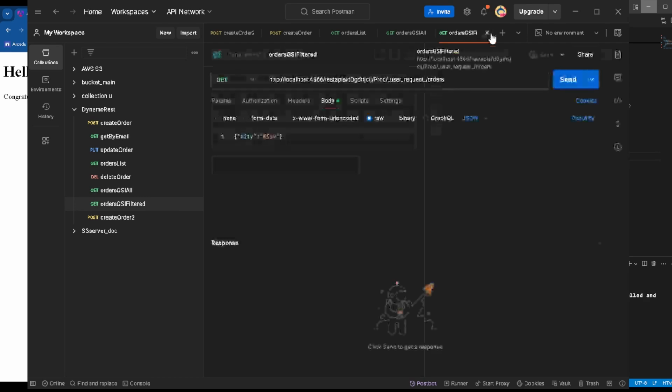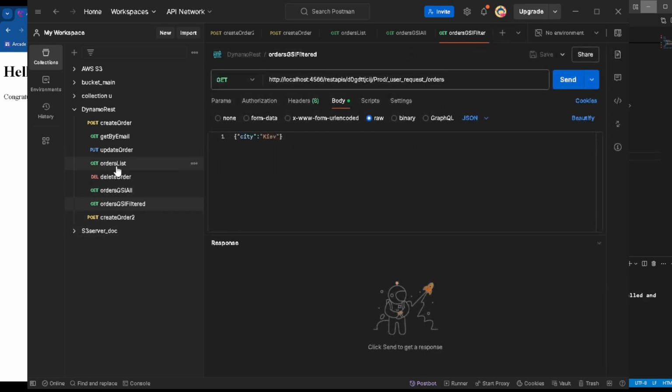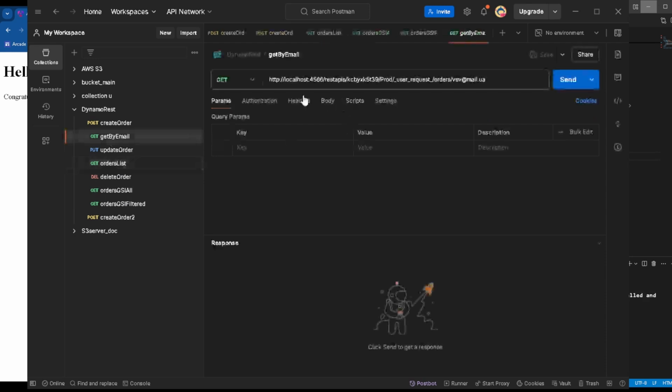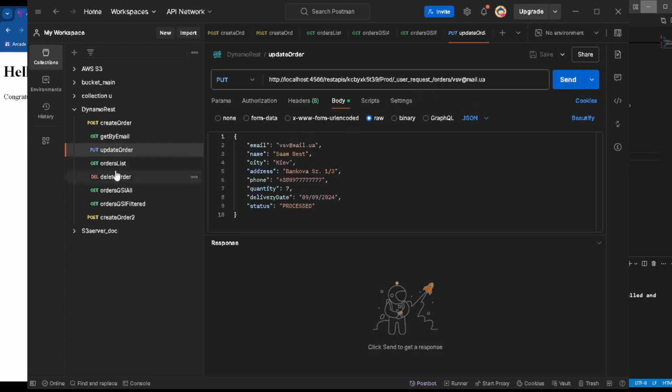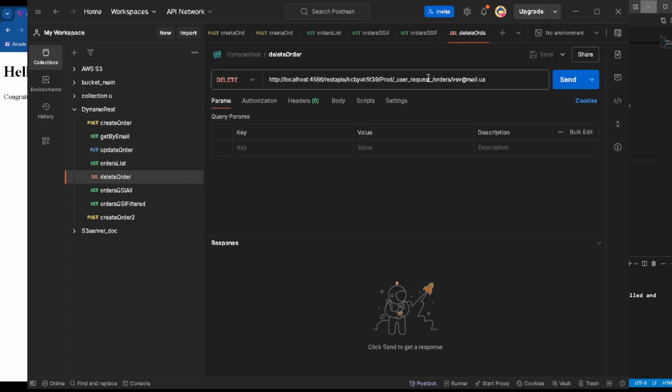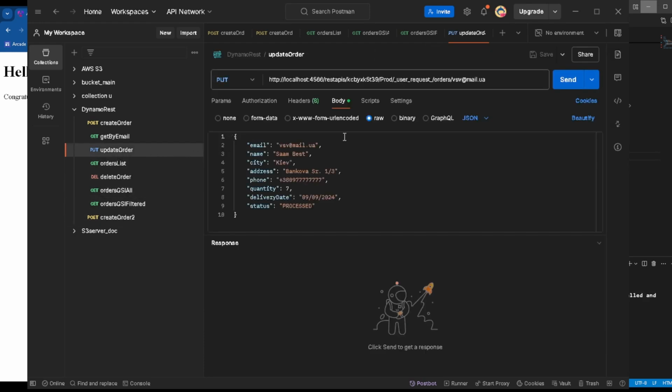And also we can get by email, we can get an order by user email. This is the ID, and we can put to update an order and delete an order. We need a form for the put method. For the post method we need a form to create and to edit our order.